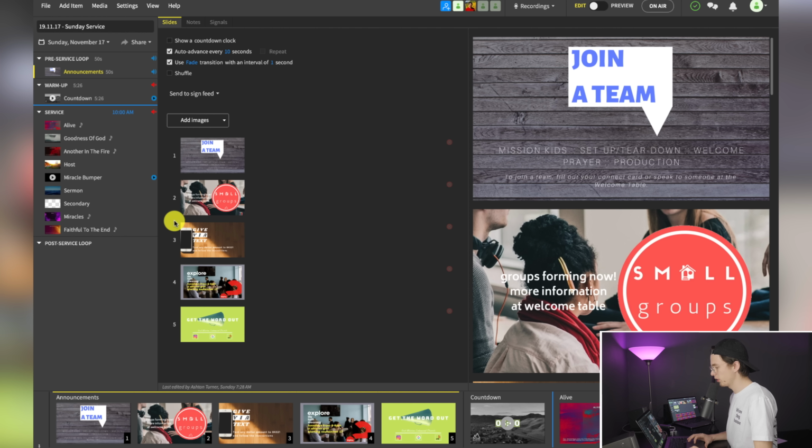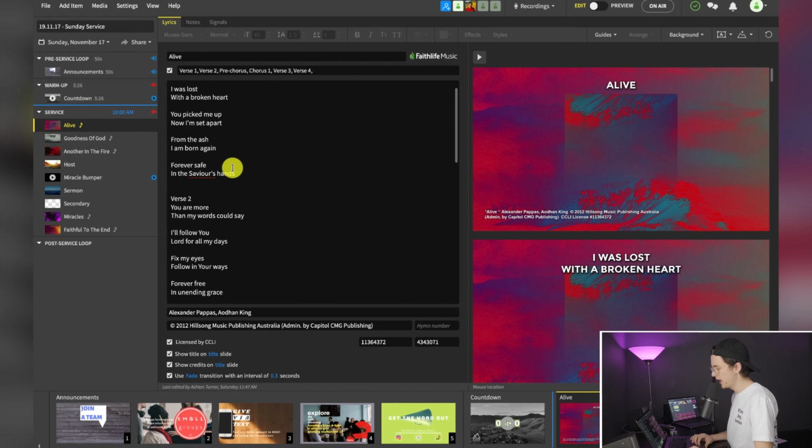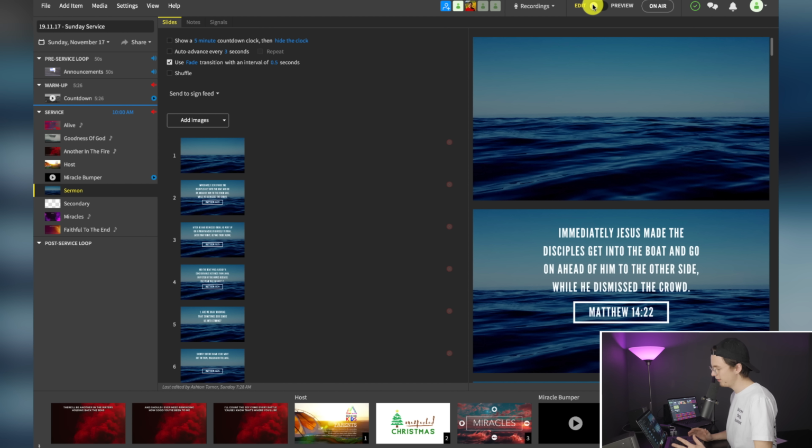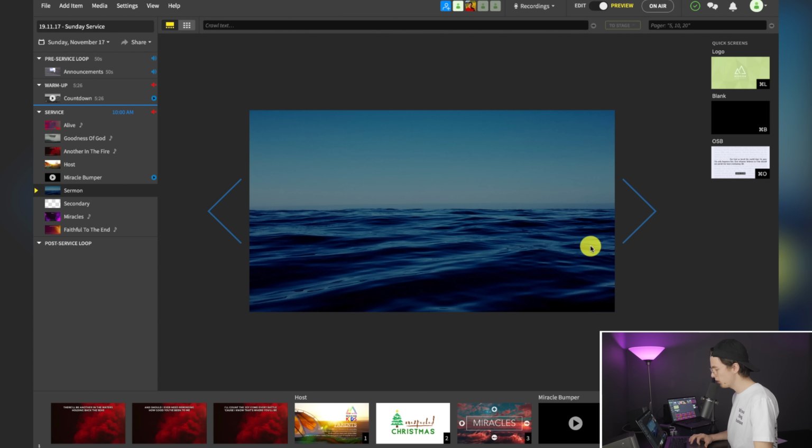In edit mode, that's where you're going to be able to change the arrangement of your service. It's where you're going to be able to change your different songs, edit the text, edit the arrangement, edit the background, edit your sermon, all of those sorts of things. And then your preview mode, when you click that, it does take a second. So then you've got your preview mode, and this is where you can actually preview what your slides are going to look like. So this is the sermon.